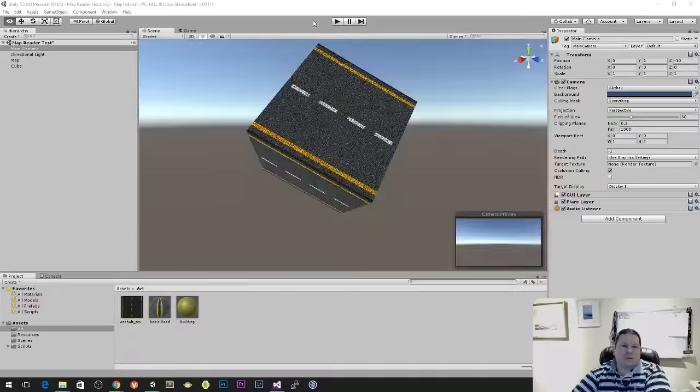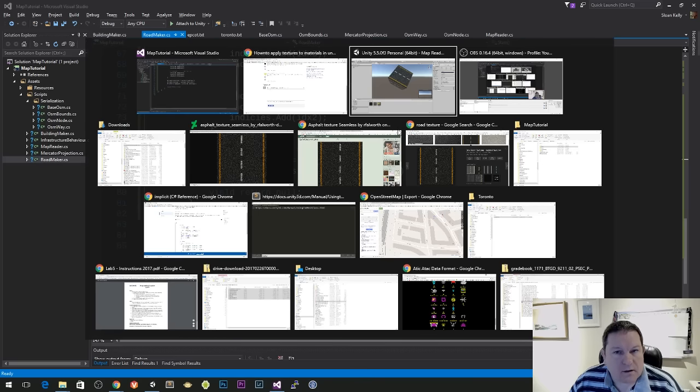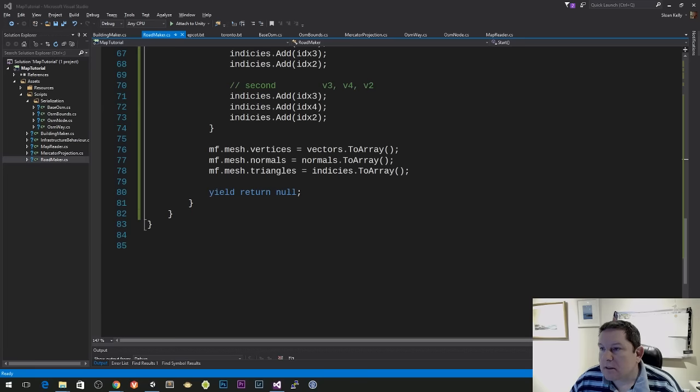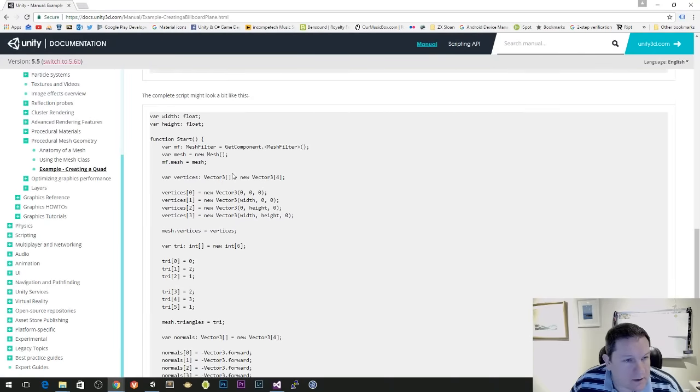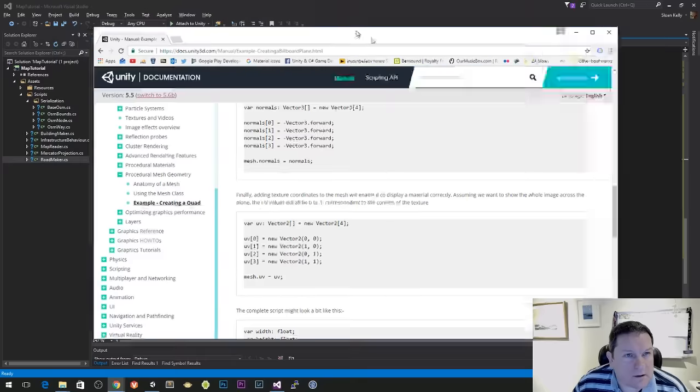That's bad. Okay. The reason I'm not getting it is because I did not follow this example. This one here has got UVs. So the UVs are set here, and I want to be able to specify those values. So UV 0. So I'm going to add those values there.